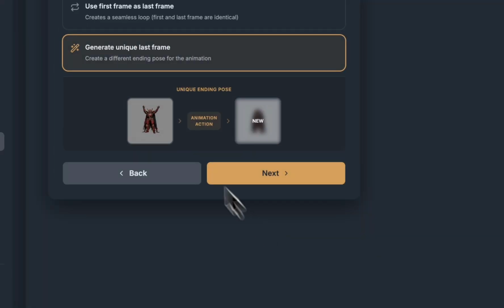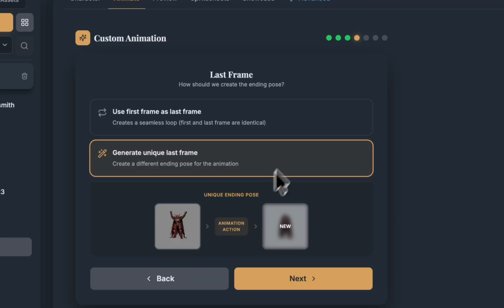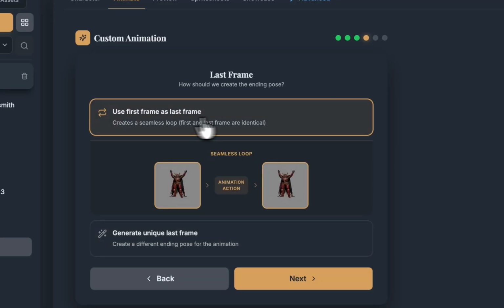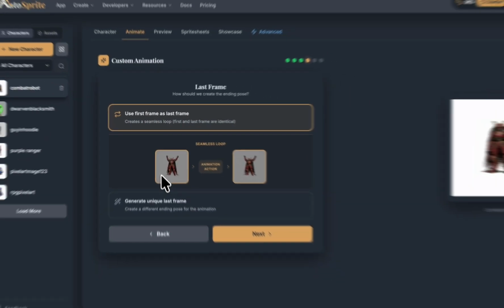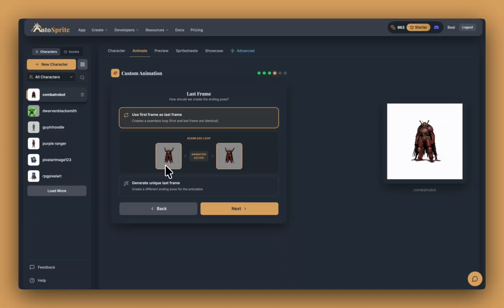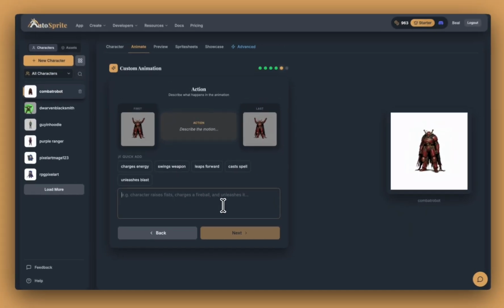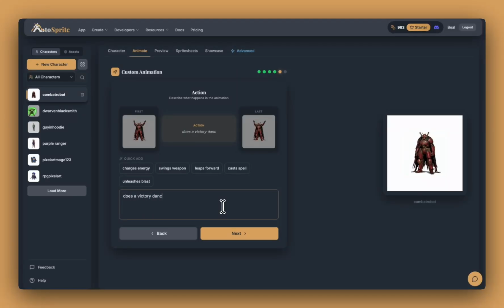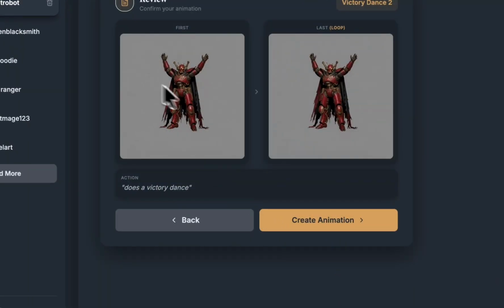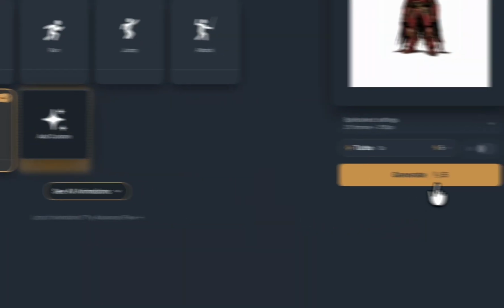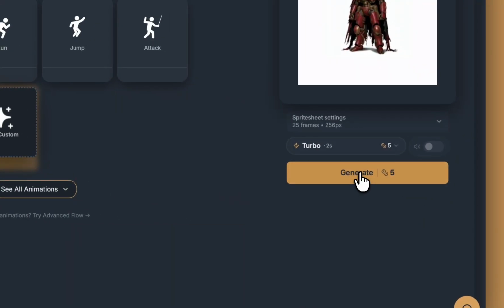But let's go to the next here. And if we use the first frame as the last frame, now we're going to have a seamless loop. So the very first frame of our animation will be this, and the very last frame will be this. And the AI will fill in the between. So let's kind of do the same prompt that we had. Does a victory dance. And let's go for that.